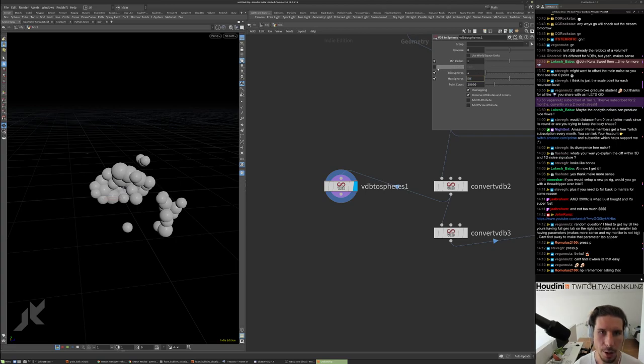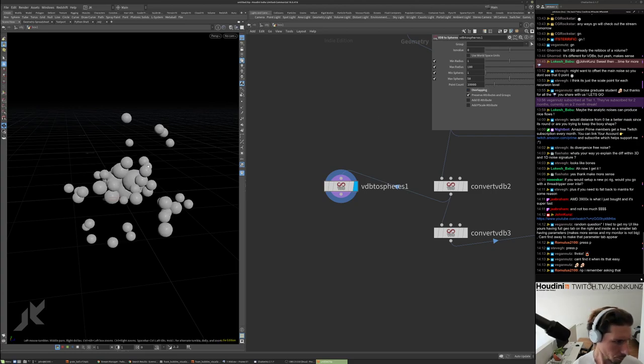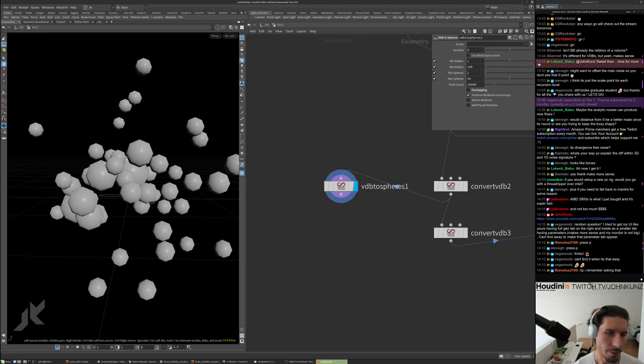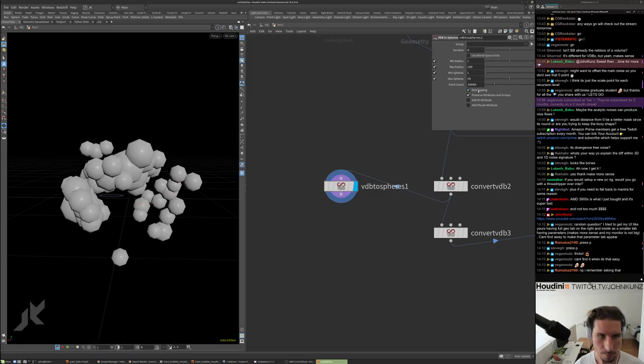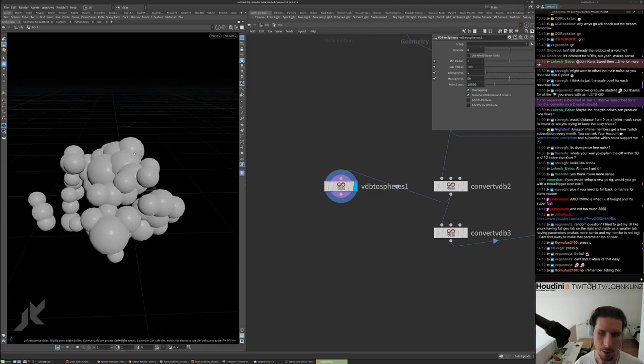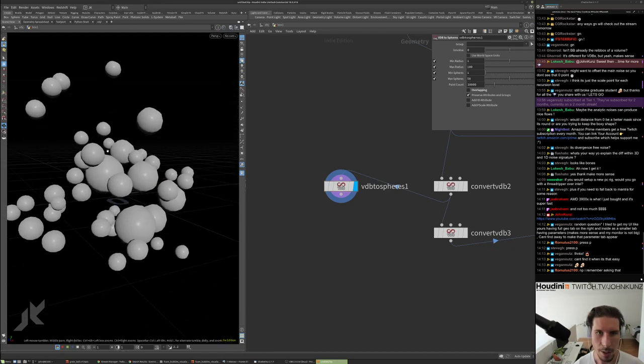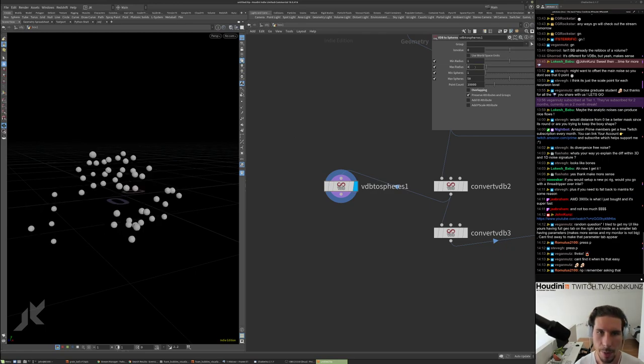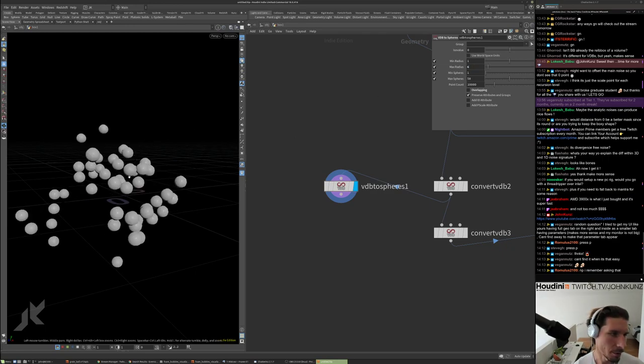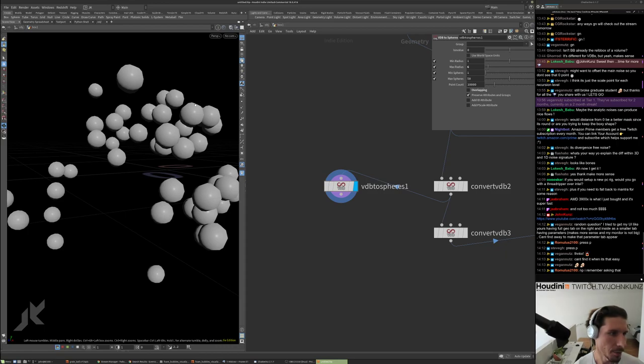You usually just need to change some of these settings here to get a better result. Usually I'll turn off overlapping, so then these will never be intersecting. Sometimes if you're doing this for VDB, like an RBD proxy, overlapping is a little bit more efficient, but just for visually nice looking results, I usually turn that off. And then max radius is like setting the voxel size of the largest sphere.